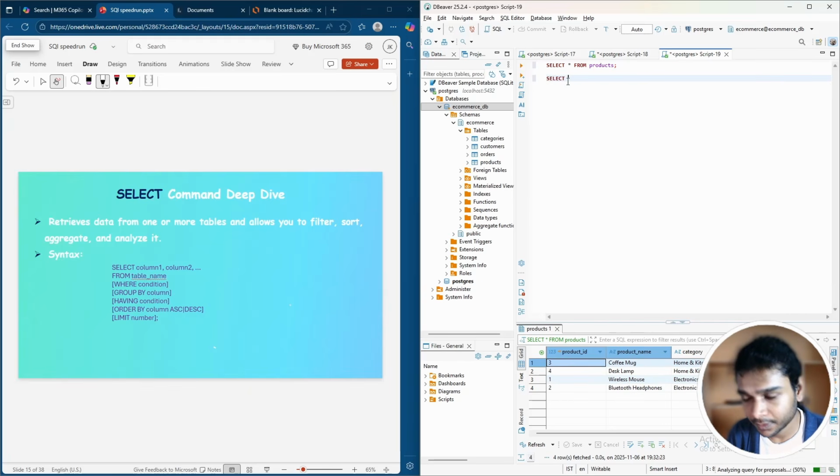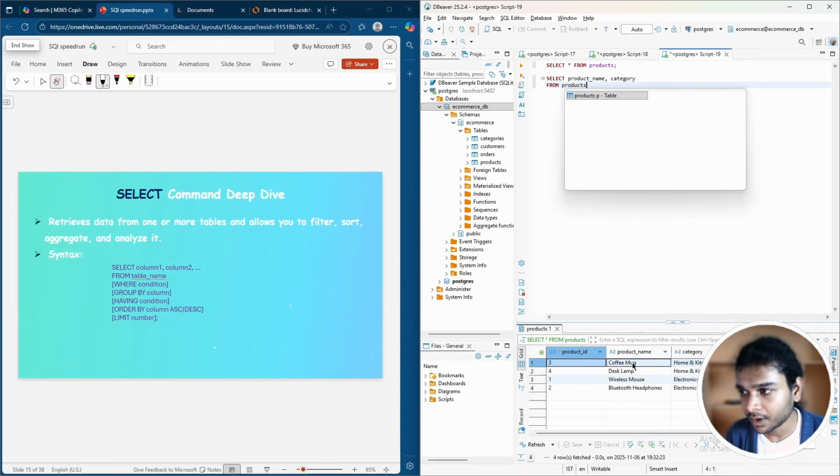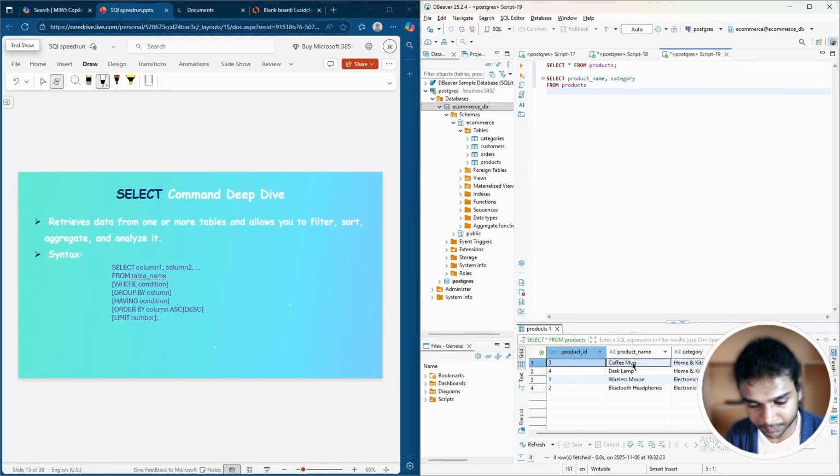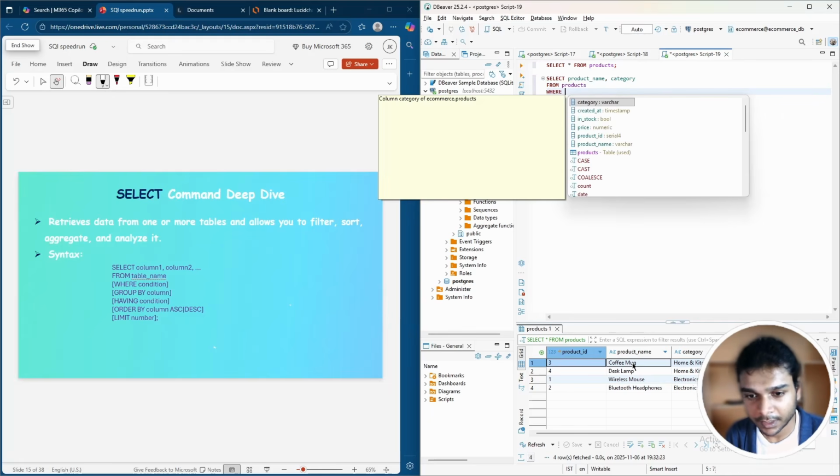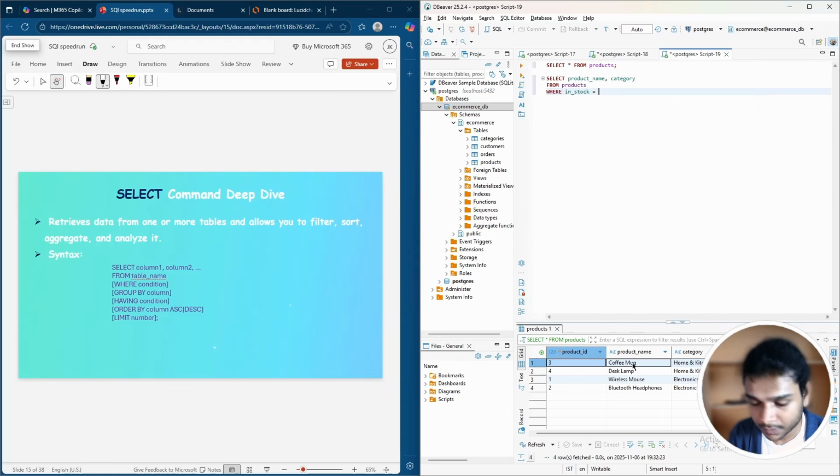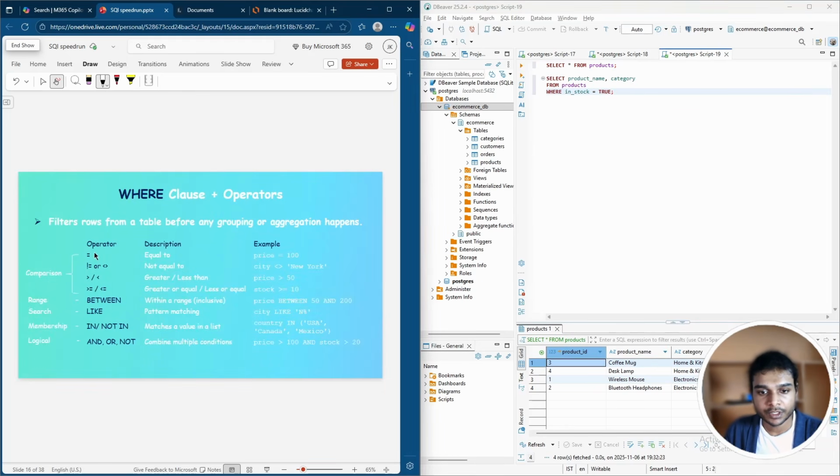Now, new command: SELECT just two columns, product name and category, from products. Use the WHERE clause, and for the first condition, we go with in stock. For the first condition, we used the first operator, equals to, and we use the WHERE clause.